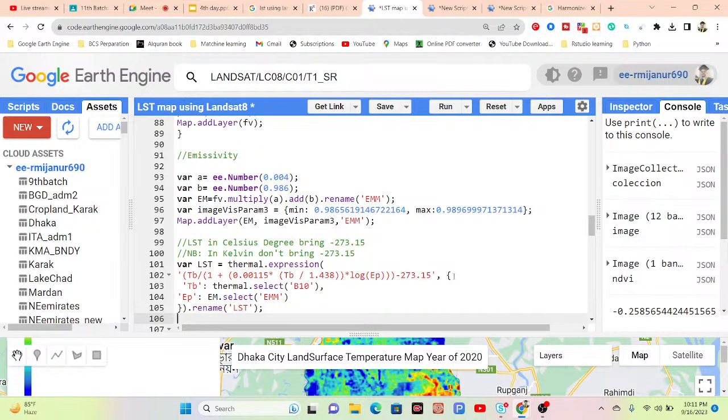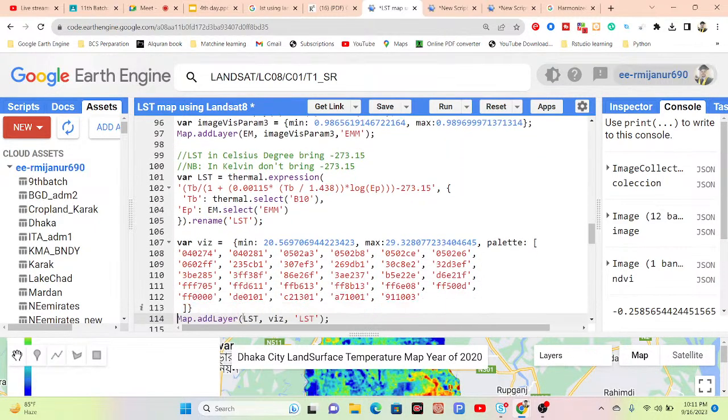Okay, so here we use the curly bracket and define what is the TB. TB means the thermal band B10, and what is the EP? EP means the EMM. I already created the EMM, and B10 I already defined. So now finally show the result. We can get the result LST about this.